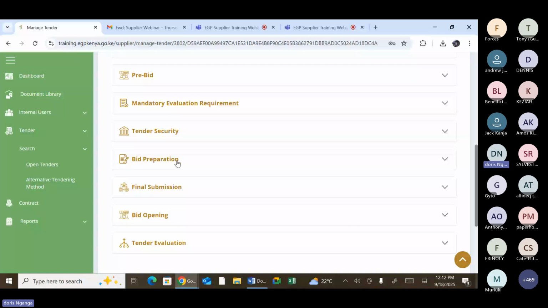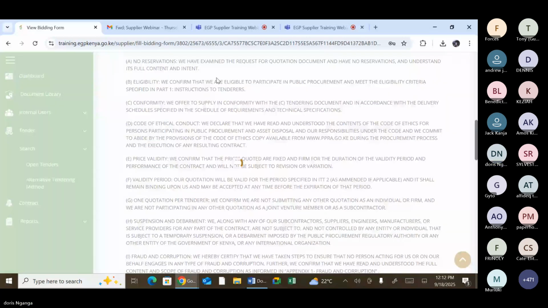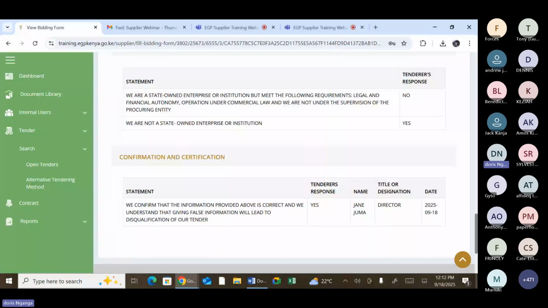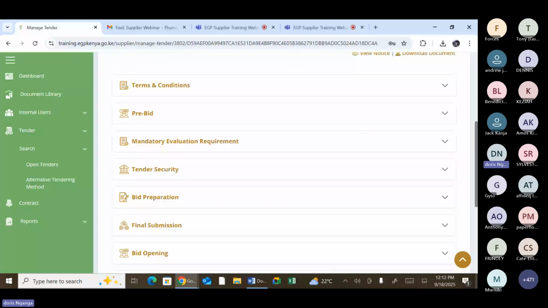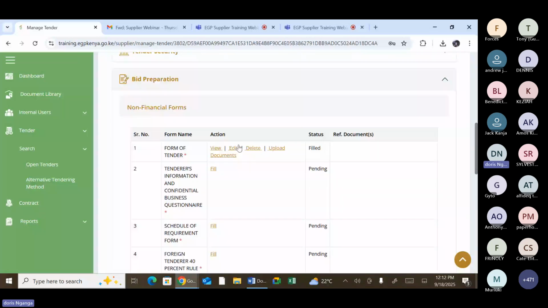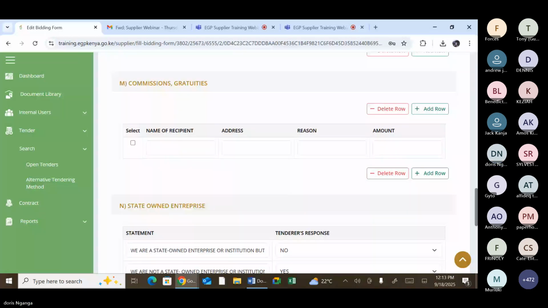And as you can see, the first instance, since I have filled it, the status changed to filled, and it has populated different fields. You can view what you have done. You can view the form of tender as you have filled it. You go back. You can also edit. If you feel that you have omitted something, you can go back and edit. Once you click on edit, you have to submit.